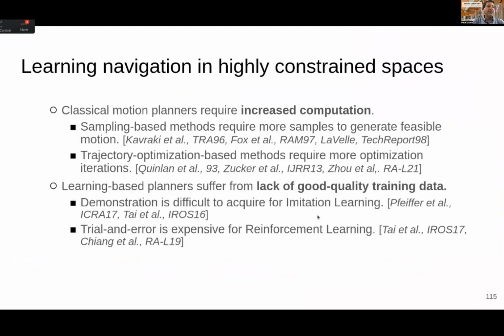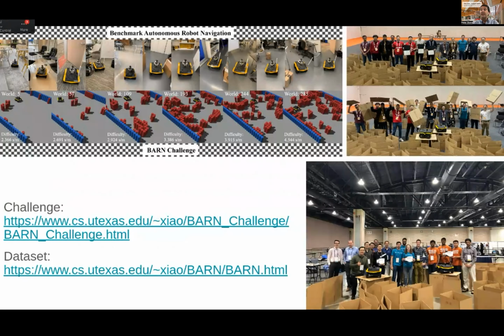And in those settings, classical motion planners that use the paradigm I just showed require a lot of computation, so they can slow down the robot. People have been looking at learning-based planners, but they need a lot of training data. And so we were looking for hybrid approaches, and really then task specification ended up playing a really big role.